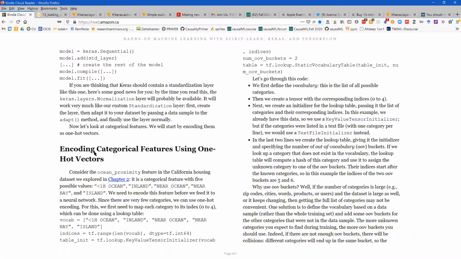Okay. So the next thing is encoding categorical features using one-hot vectors, and you may have seen this before, you may not have. In general, when you have categories, they're not necessarily going to be ordered. So, going back to the California housing data, location could be ocean property, inland property, near ocean property, near bay, and island. These are just different categories of housing property. There's no numerical ordering of these things, but you still need to get them into numerical form.